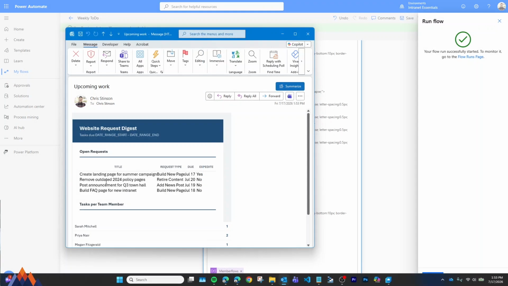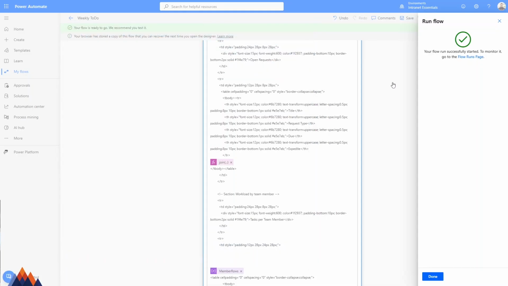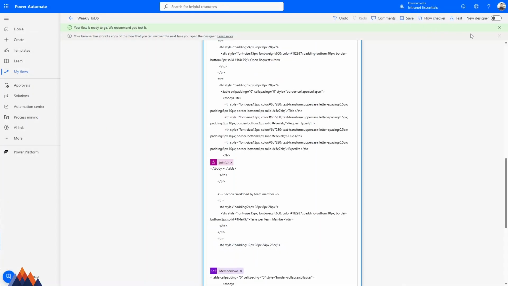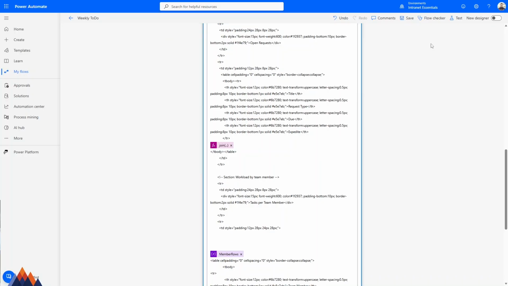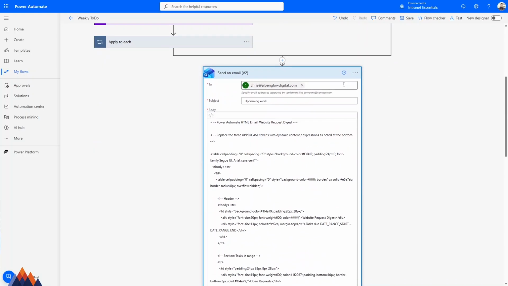Here's the output. So this is looking good. This has the title, the request type, the due date or desired publish date, and whether or not it's expedited. So again, styling doesn't look great because we didn't do anything special to that HTML. I'm going to go back real quick and edit this. Go back here, save this. Oh, I'm already here.